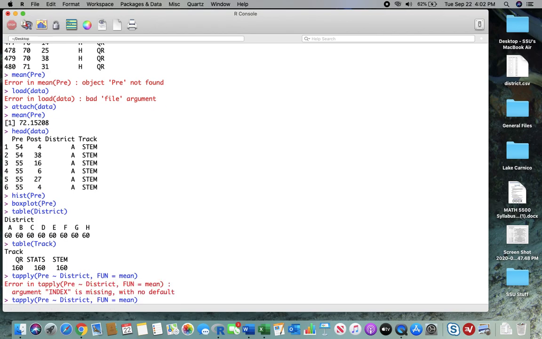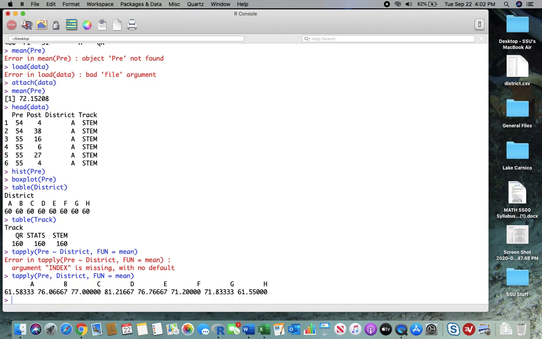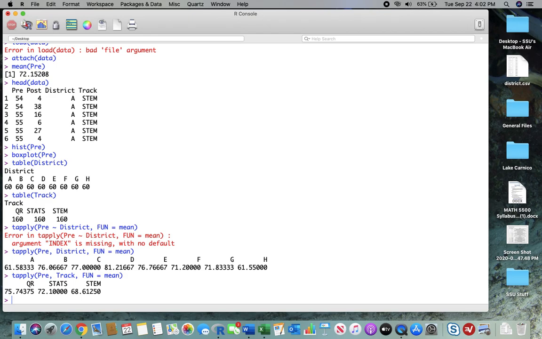All right, oops, first mistake I've ever made, guys. All right, so as we glance across the districts, we can see that the pre-score average was quite a bit higher for D, especially than A and H. I can go up, and maybe I just want to change district to track. And from this information, it looks like the pre-score for the QR students was quite a bit higher than for stats, and especially for STEM.